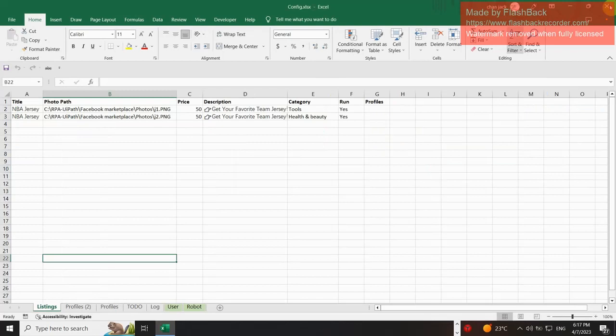The listing sheet is where I configure all my listings. So here I have 2 listings configured, and I've provided the title, the URL of the photo that will be uploaded, the price, the description, the category. And in column F, I specify whether I want to create this listing. So here I have set both to yes. And in column G, I can specify the profiles in which I want this listing to be created. If I leave it blank, all the profiles that are set to yes will create this listing.